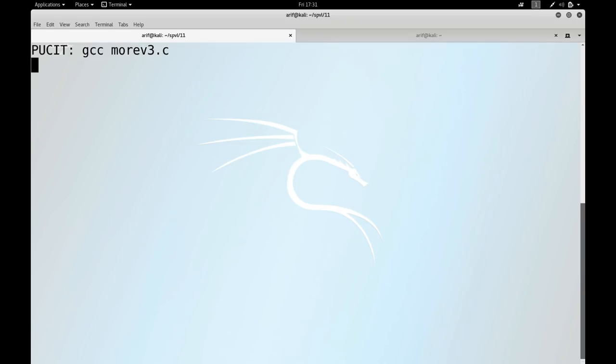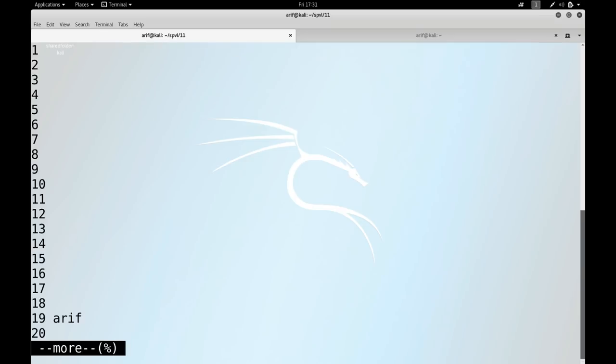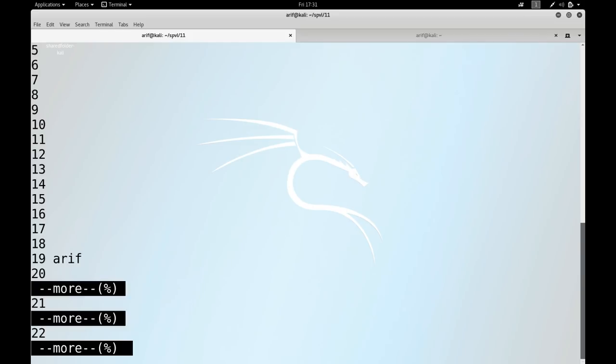Compile version 3, ./a.out long file, and there we go. You see the first 20 lines are displayed and the last line is in reverse video. Let me press enter to move to the next line. Okay, so what is happening? When I press enter, a new line is entered and this line actually moves up the screen. This should not happen. How can I correct it?